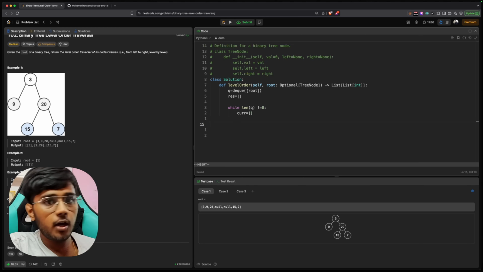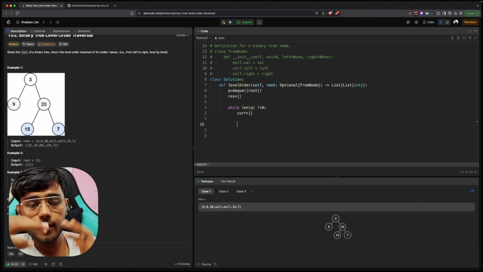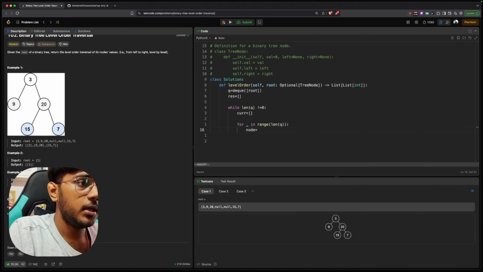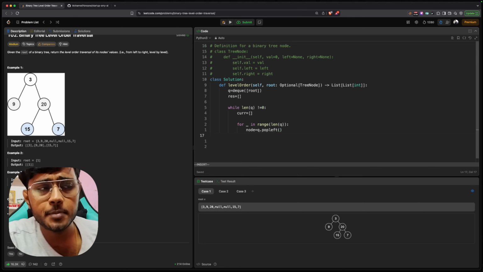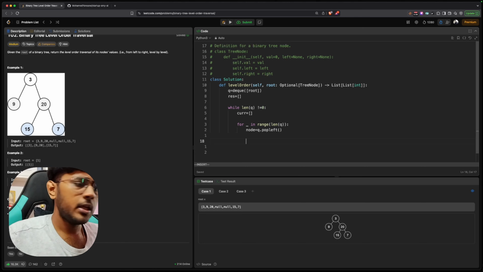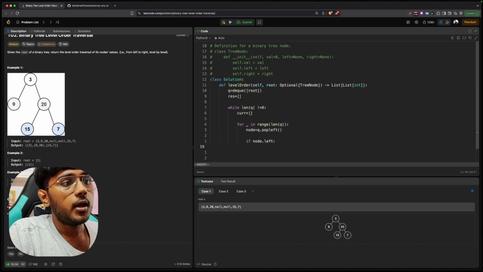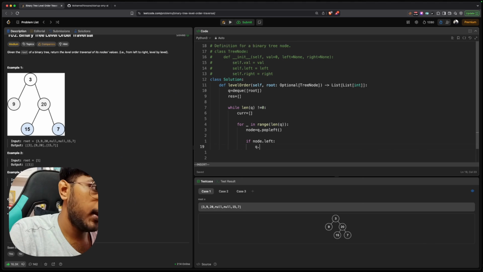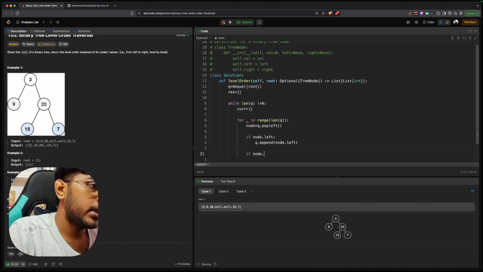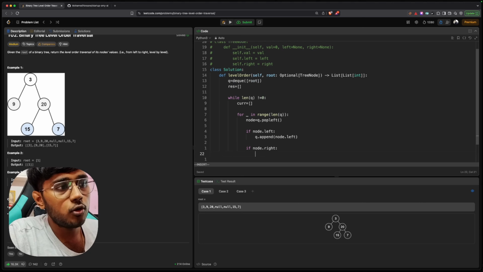What's the next step? We're going to take all the nodes from the current queue: for i in range length of queue. So let's pop the node. So node is going to be queue dot popleft. What's the next step, guys? Tell me. So we're going to check for its children. If children are there, we are going to push them to the queue. So if node dot left, then we are going to append node dot left. Same for the right child. If a right child exists, we are going to push it back to the queue.